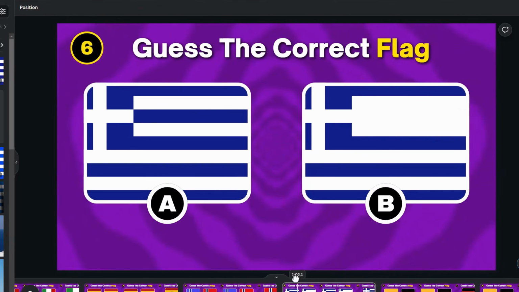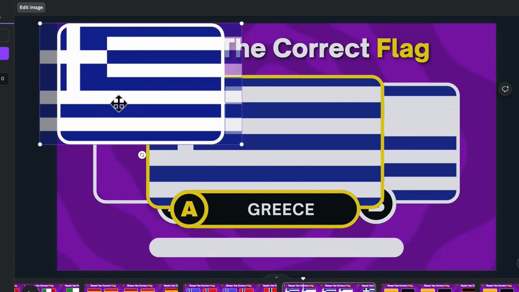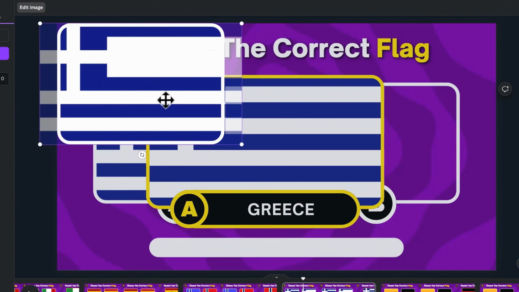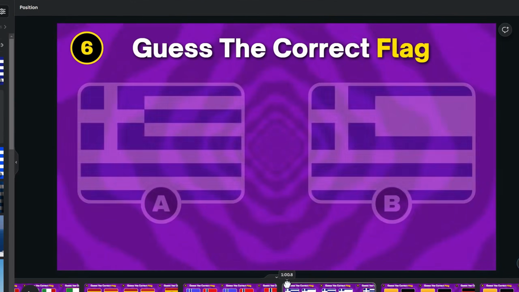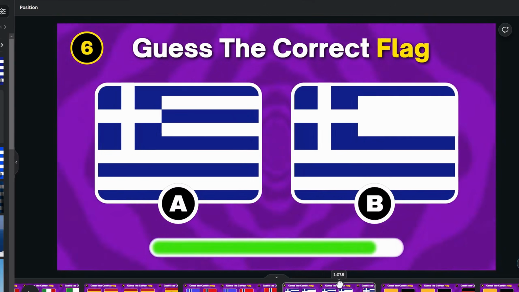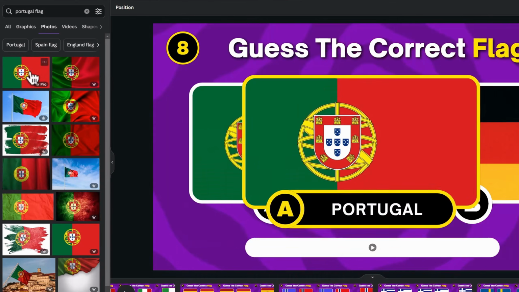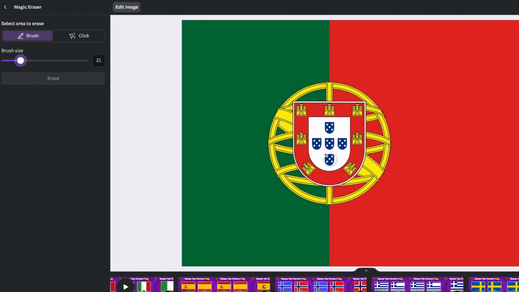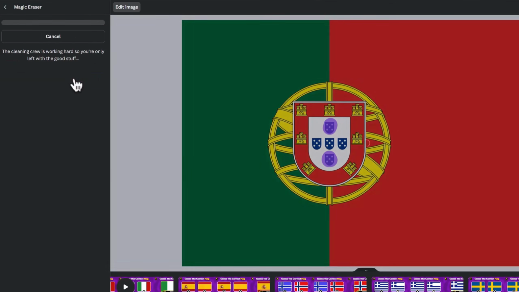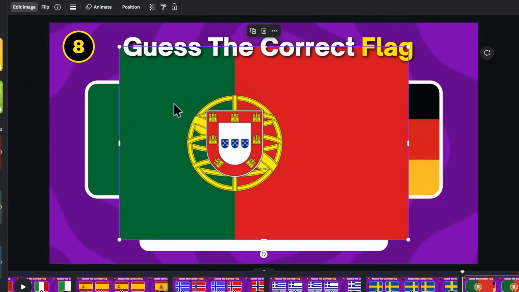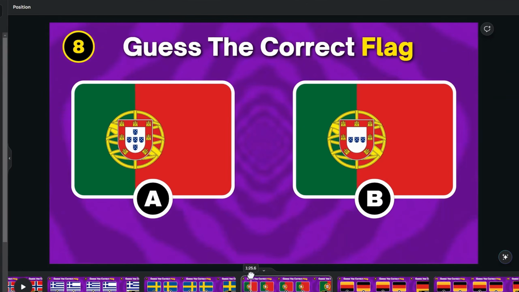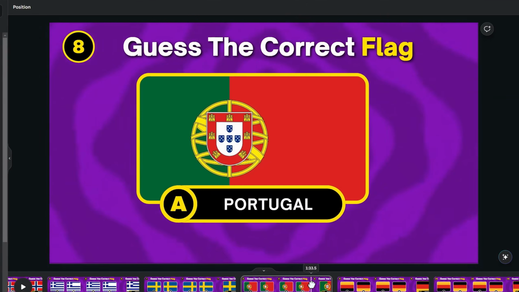If it is not aligned like this, you can double-click on the flag to align it and show the main element of the flag. Then this is what the viewer will see when it is played. We can also try a similar method on the Portuguese flag. I can erase some of these shapes and wait for it to be erased. Drag it on the wrong option, and this is what the viewer will see when it is played.